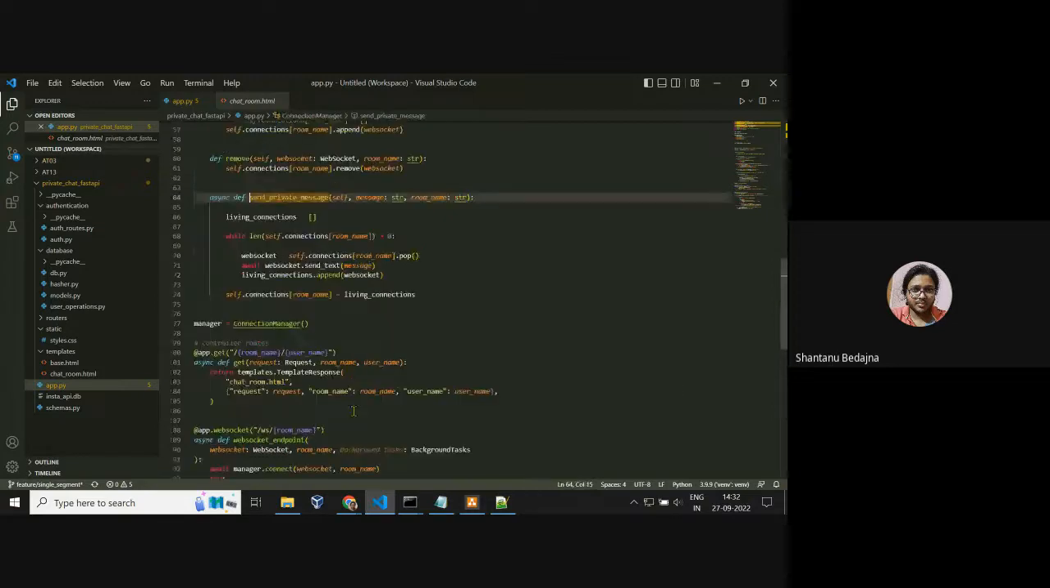Let's see what is happening in the send private message section. We define a living connections list. Let's say some people were connected to that particular WebSocket, but now they dropped off. We don't know, right? So we have to do some housekeeping. Let's say 50 people were connected to that chat room, maybe some dropped off, so we have to check that.